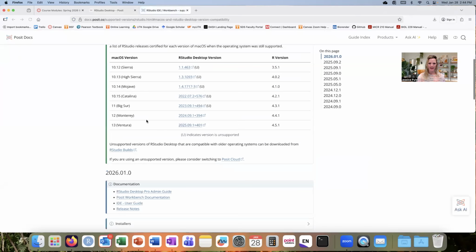Okay, if you choose that older option, it's going to bring you to another screen. And so here I need to choose which desktop version to download. And again, I'm running number 13, which was Ventura. So I'll click on this download link here.